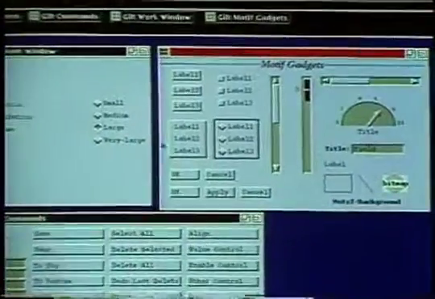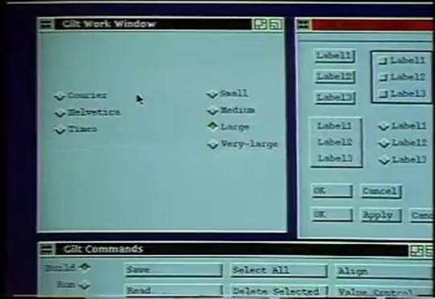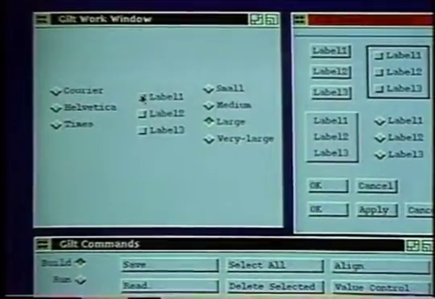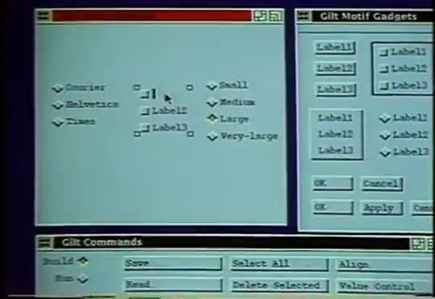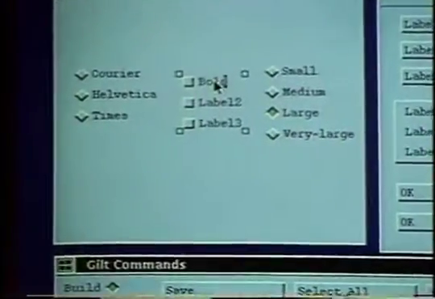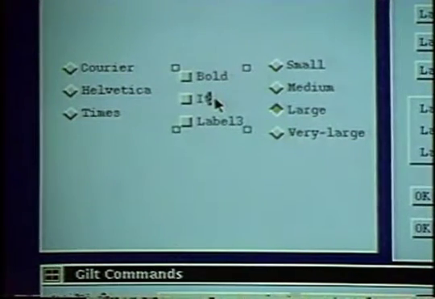Gilt is an interface builder for X11 written in Lisp using the Garnet User Interface Development Environment. Like other interface builders, it allows widgets to be selected from a palette and placed into a drawing window using the mouse. The text labels can be edited in place, and other properties can be set using property sheets.